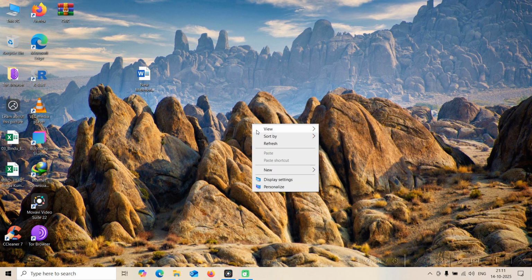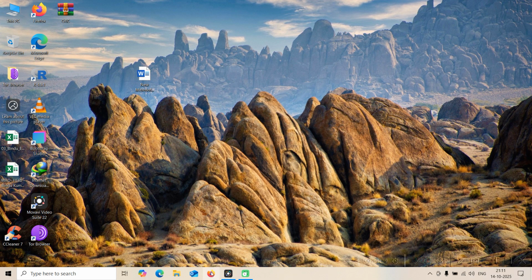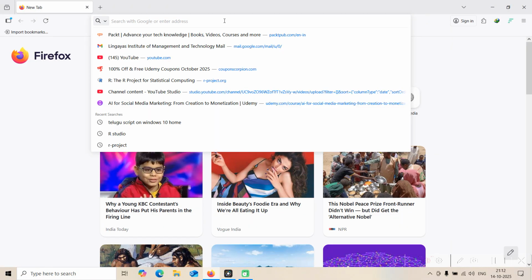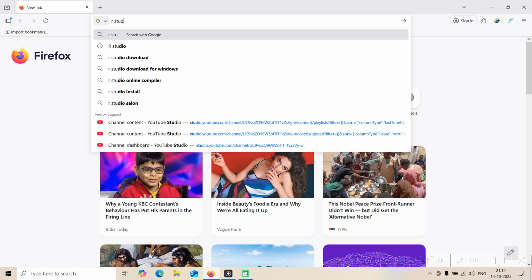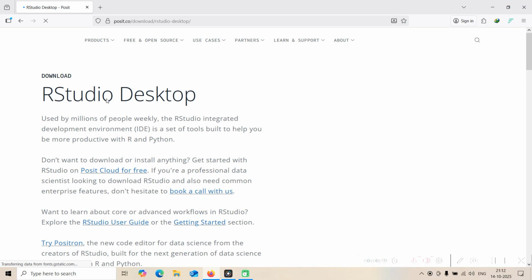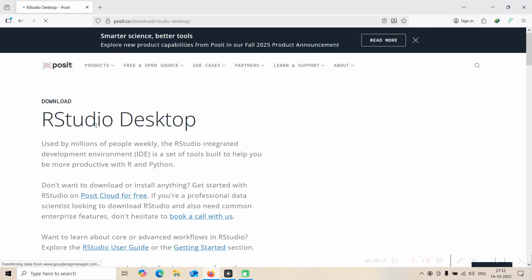So what I will do is I will just go and fire up my favorite browser, which is Mozilla Firefox, and I will type in RStudio. Once I hit enter, my first two results are RStudio Desktop and Download RStudio. I will go with the first link, RStudio Desktop. I will click on it, and here it comes, my RStudio Desktop download page.